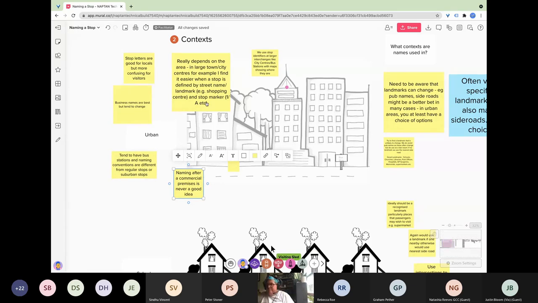Exactly, yeah. So for example, in Chesterfield, there's New Beetwell Street and you've got stops. I can't remember if it's numbered or lettered now, but you know the street name and you know exactly which stop to go for.